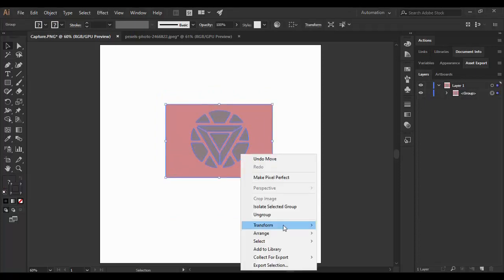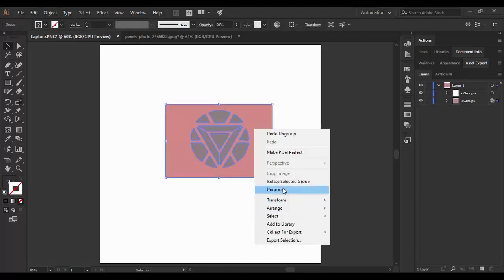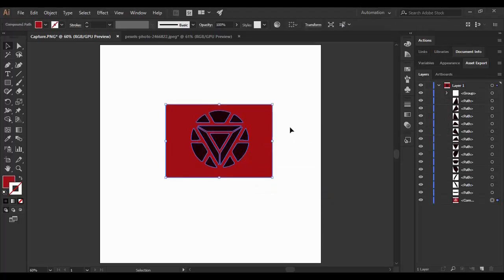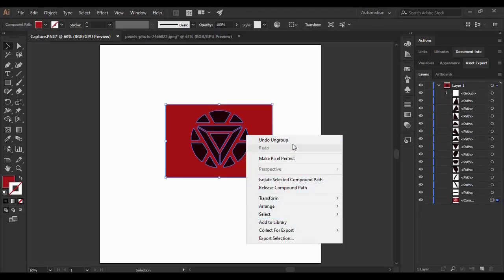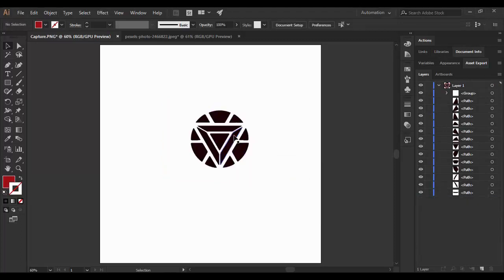Now you can just right click and go to Ungroup. So all of your things would be ungrouped like this. Then what I'm going to do is just delete this black background, and these are the kinds of vectors or shapes that you have got. Now you can just select all of them and increase their size.